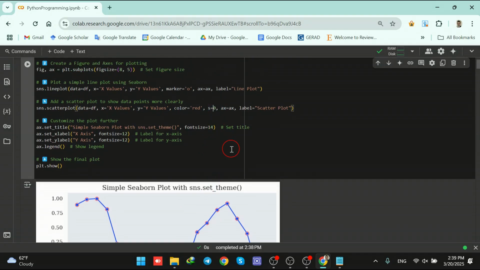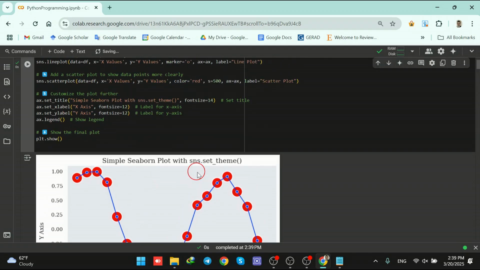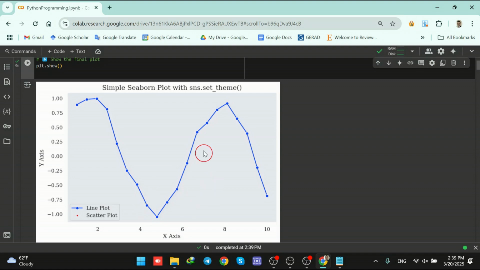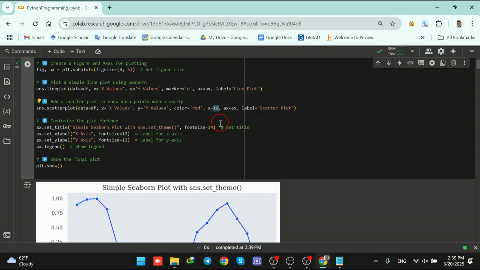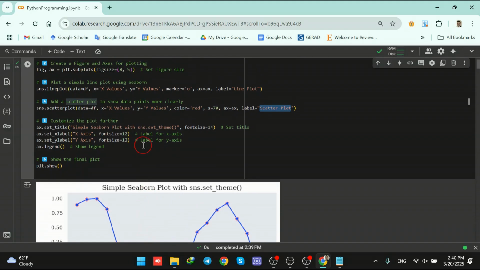We can have it to be, for example, 500. So it's much bigger. When I run, you see that they are much bigger. If I downsize it too much, they are not even shown there, so it's not even possible for you to see them. So you need to find a trade-off there. Maybe 70 would be a nice number to start with. And also we label it to be scatter plot. So scatter plot is with the red dot, and we see the red dots in the plot here. Okay, so far we learned how to have the line plot, how to have the scatter plot.